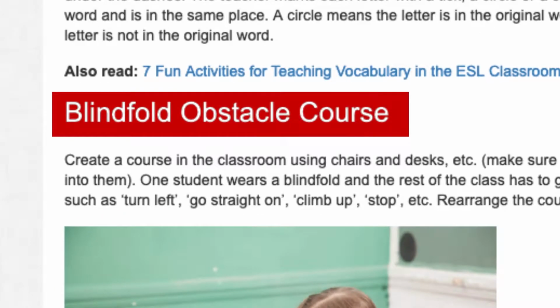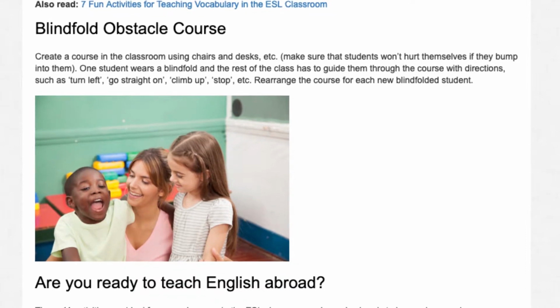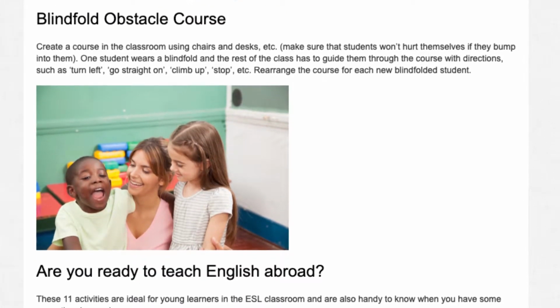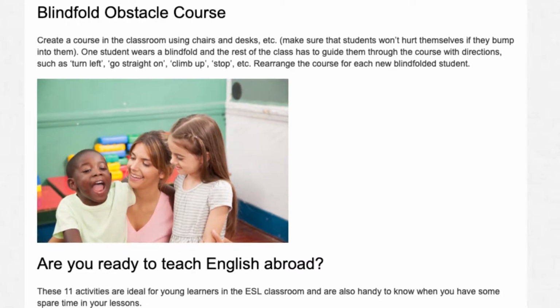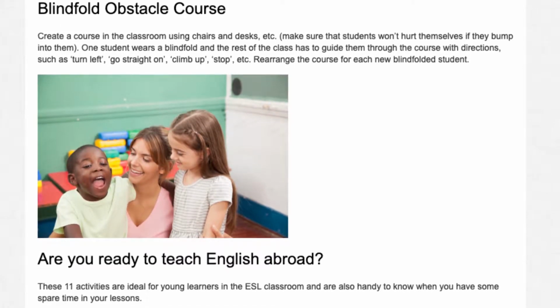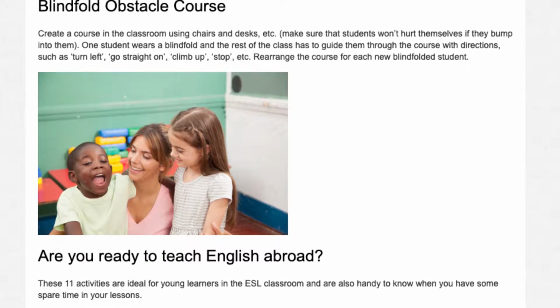Blindfold obstacle course. Create a course in the classroom using chairs and desks, etc. Make sure that students won't hurt themselves if they bump into them. One student wears a blindfold and the rest of the class has to guide them through the course with directions, such as turn left, go straight on, climb up, stop, etc.